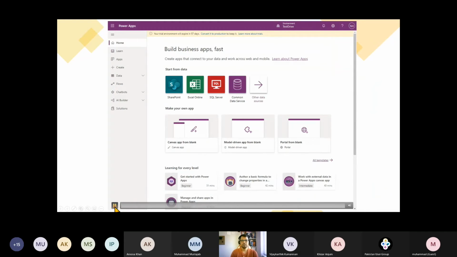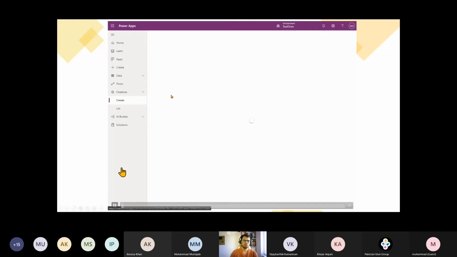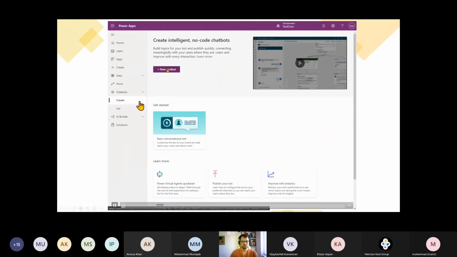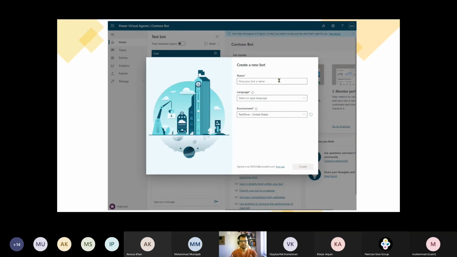Yes. So what we are looking at now is the maker portal of Power Apps, and I'm opening the chatbots capability and creating a new chatbot. So that kind of opens a new tab of PVA, and it loads the interface of creating a chatbot.